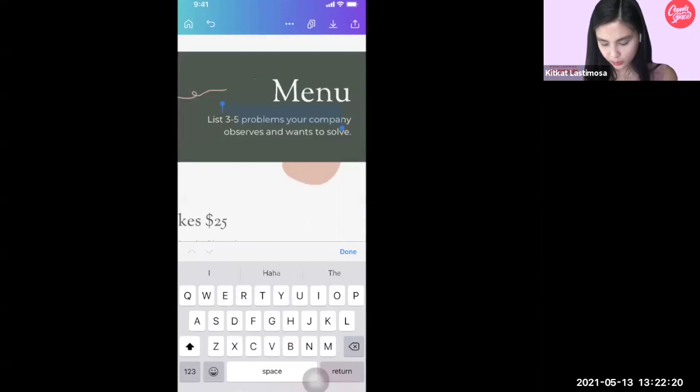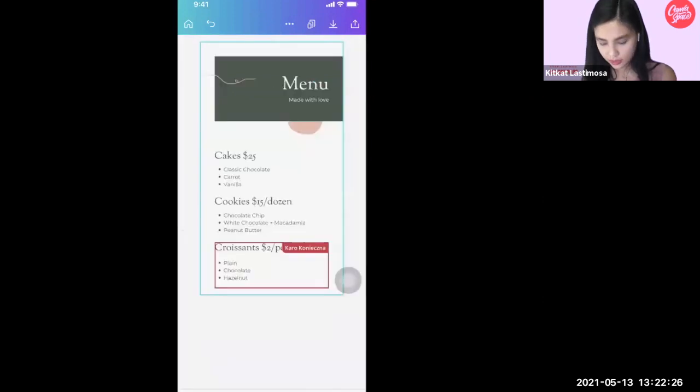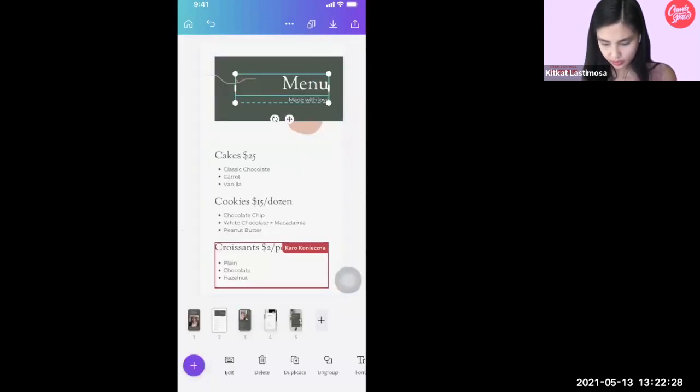So you just have to double tap. So you can double tap each text box to edit it, or as you can see, there's this edit button at the bottom. You can also use that.